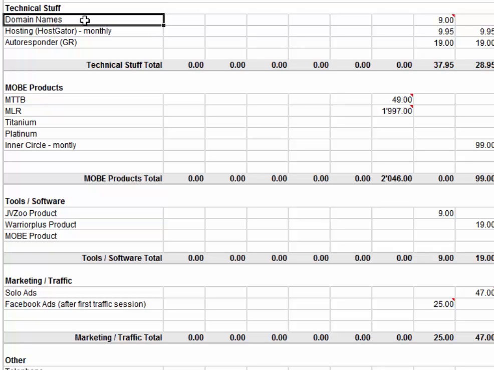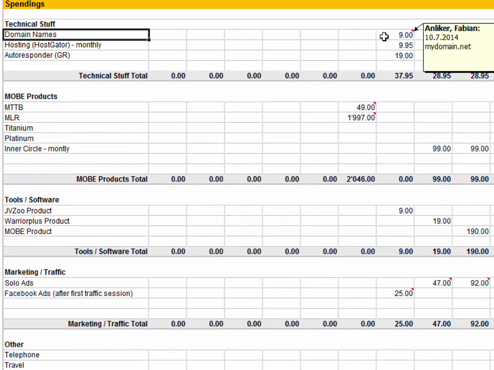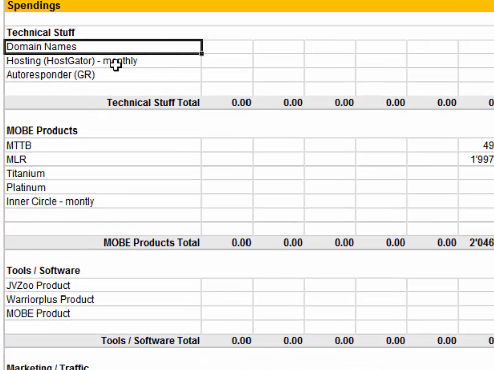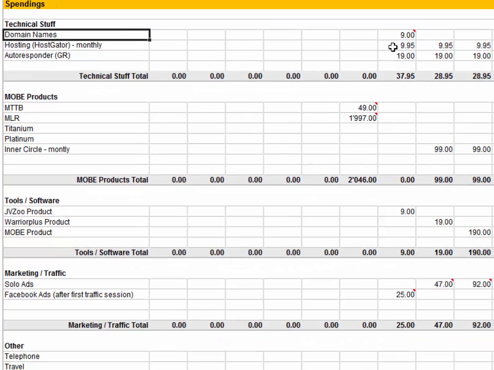I just put in here the example domain names. It definitely makes sense that you buy your own domain where you put up your pages. So let's say you bought the domain name for $9, and then you can still add a comment in Excel to the cell where you add maybe the date when you bought it and the name of the domain. In this case, I just wrote mydomain.net. Then me, for example, I have HostGator as a hosting company and I just put in $9.95 for the package I use.